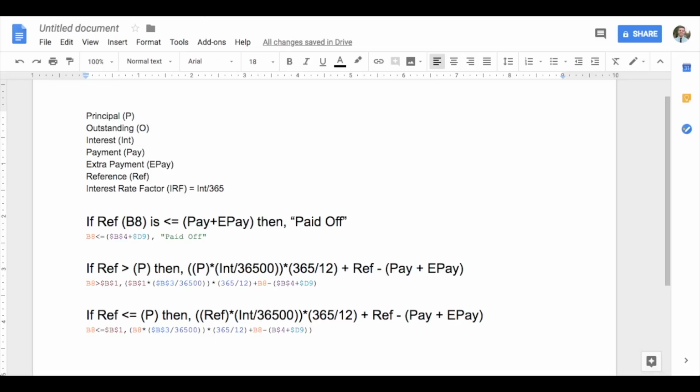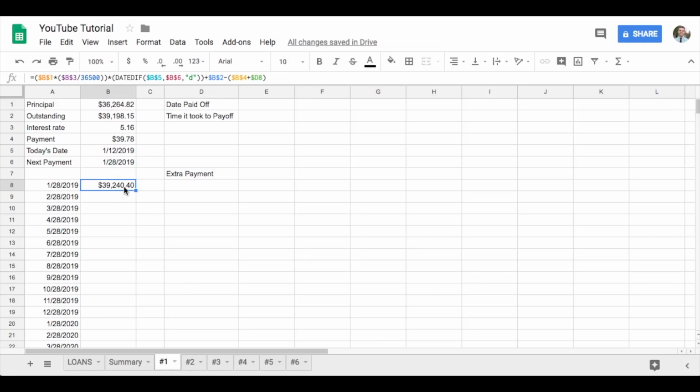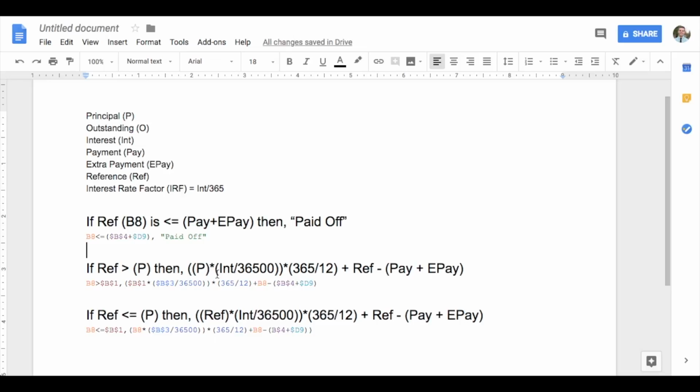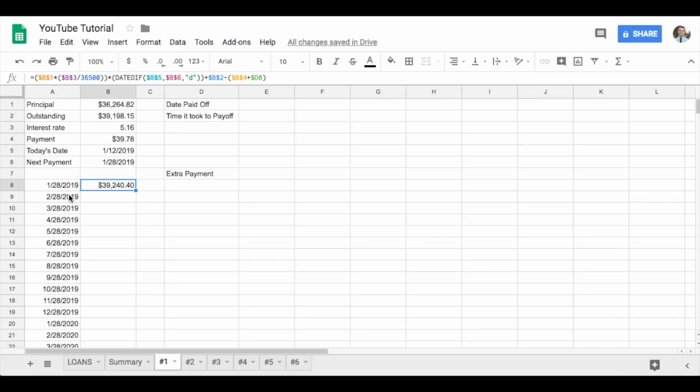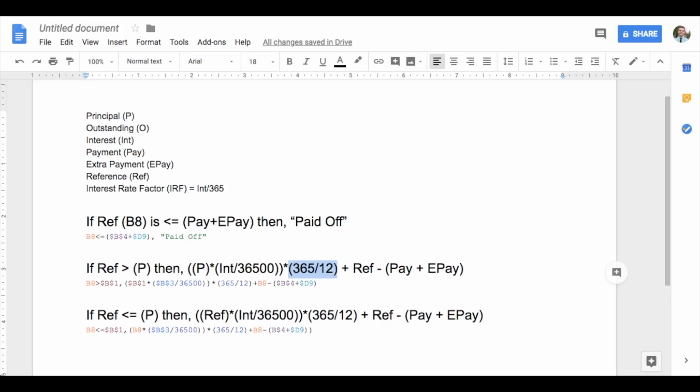So if this reference point here, B8, is greater than the principal amount, and the principal amount is this, so if this reference right here is greater than the principal amount, which it is, then I want it to run this equation, which is going to take the principal amount and multiply it by the interest rate factor. We're going to change this up because now it's a full month in between these two dates. You're going to multiply it by 365 divided by 12. That'll give you the average amount of days in between the months. And then you're going to add that.